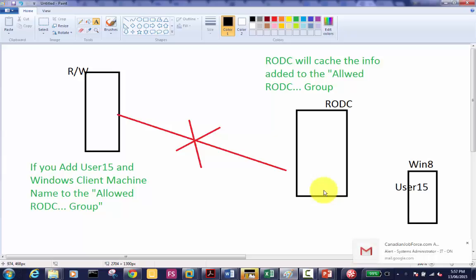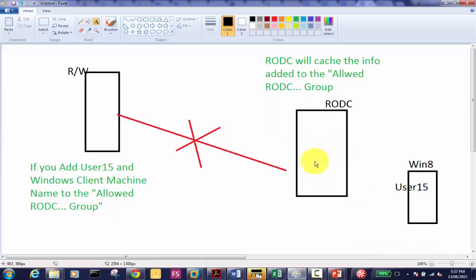It should be, yes. Because now the RODC has the credentials. Why does it have the credentials? Because user 15 was added to the allowed RODC group. If you do not put it there, the RODC will never know that user. You put it there. So the steps are, now I need everyone's screenshot.